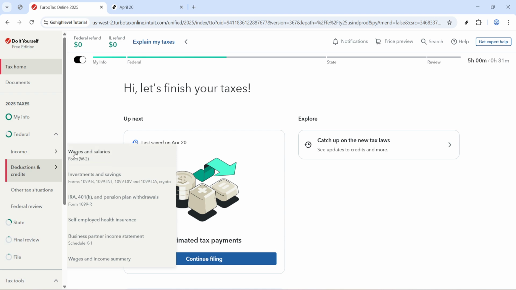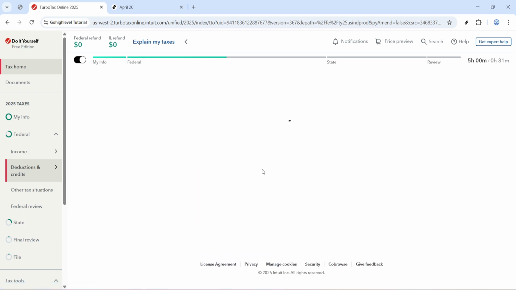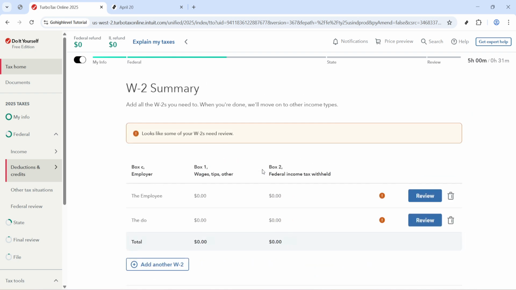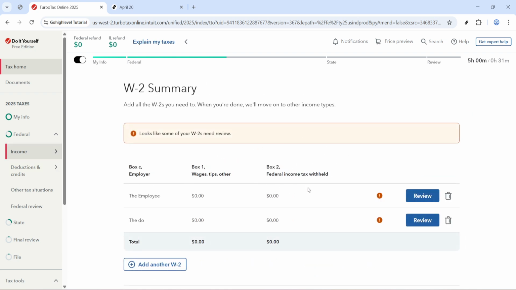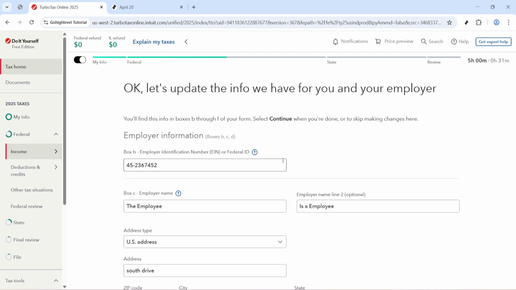Next, select wages and salaries. That's the W-2 section. If you worked for more than one employer, you'll see multiple W-2 entries. Choose the W-2 that triggered the reject. If you're unsure which one it is, start with the most recent or the one for the employer listed in the reject message. Open that W-2 and choose Review. This opens the editable W-2 form in TurboTax so you can verify each field.